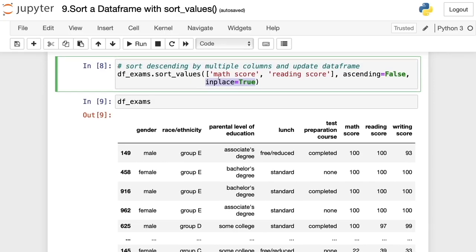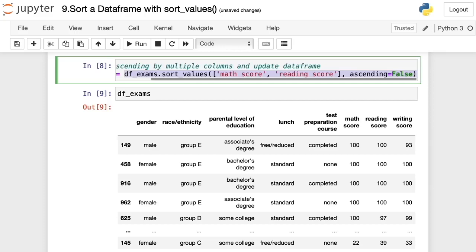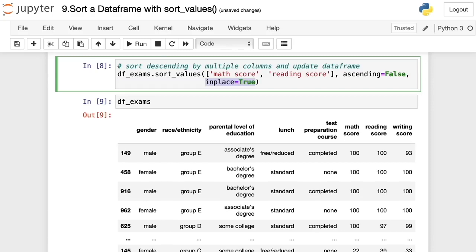So for example, you can delete that in-place argument and write df_exams equal to this. So this is overwriting the values. But in this case, we're not going to do that. We're going to add the in-place argument, as you can see here.